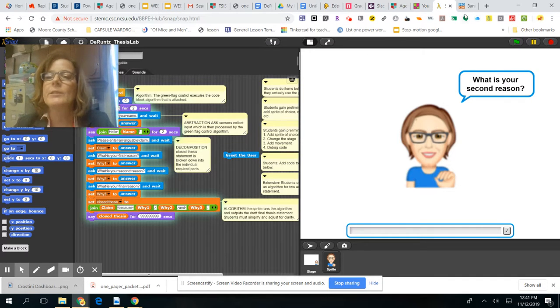All right, a second reason. I'm going to say in a democracy, information available in books should be freely available to all. That's my second reason.